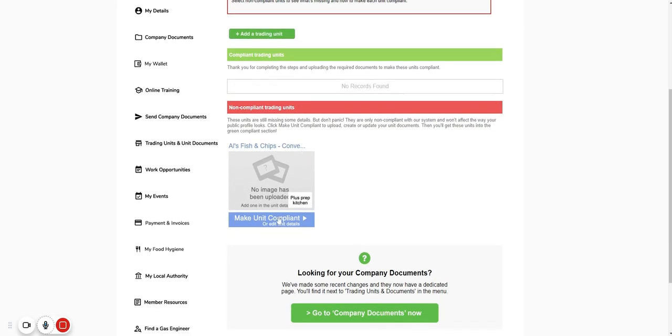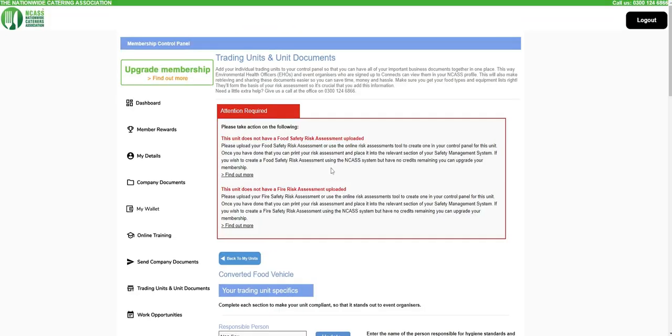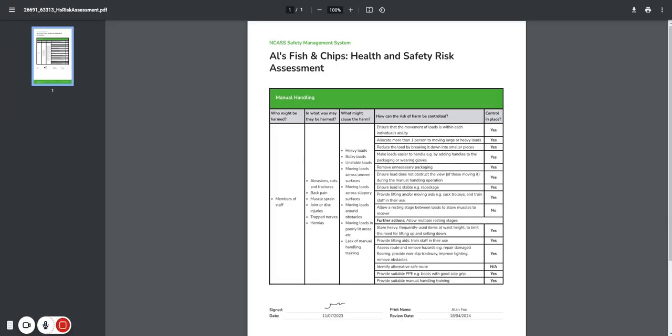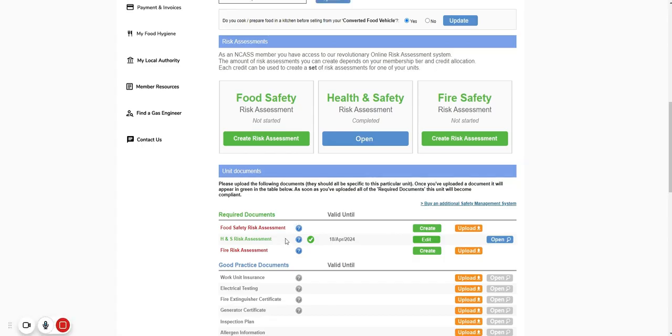And there we go. If we then go into the unit again, we can see the document is there. And that's our health and safety risk assessment. Your document, as I said, because you'll have all the other hazards in there, will look quite different to this. It will be considerably longer than this. But there you go. From there, you can then obviously send that document to anyone you need to.